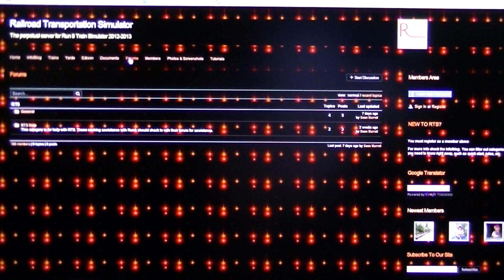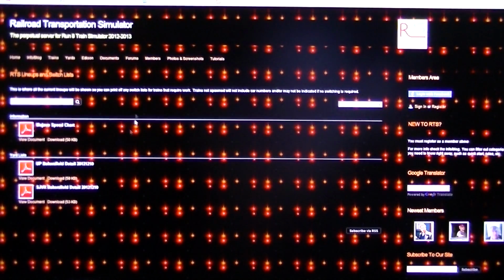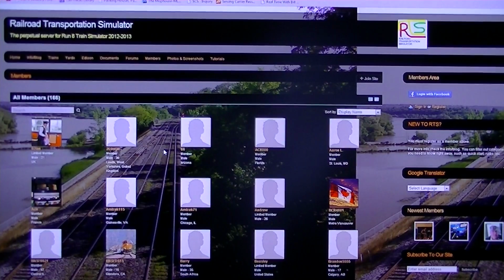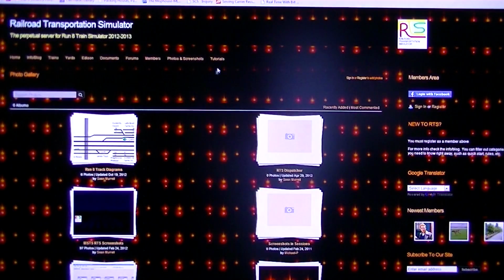Forums, not too many people are using them. It's there if you want to use them. The members list. You can get to see different members, where they're from, age, if they specify. Photos and screenshots. There's some different track diagrams.